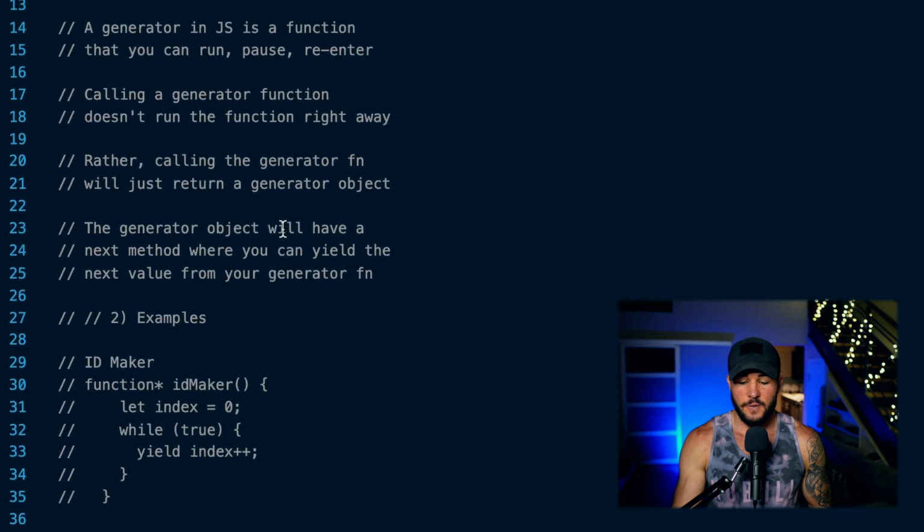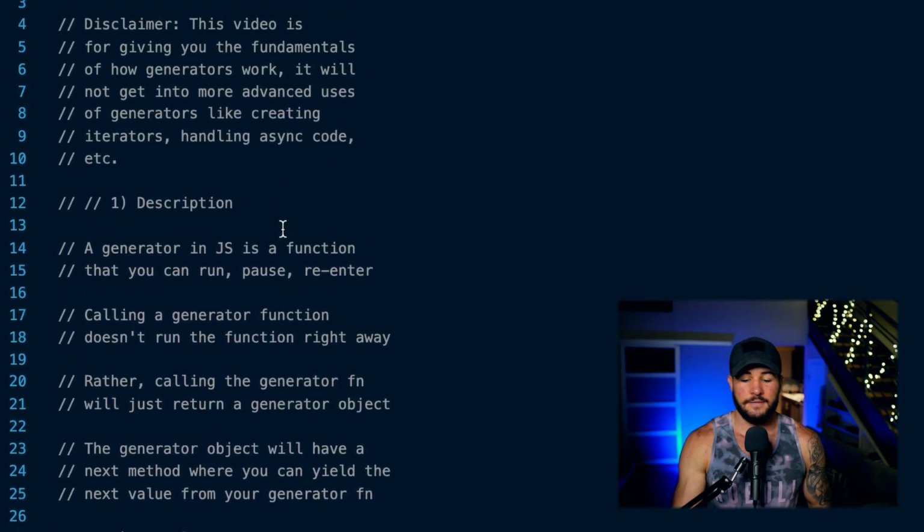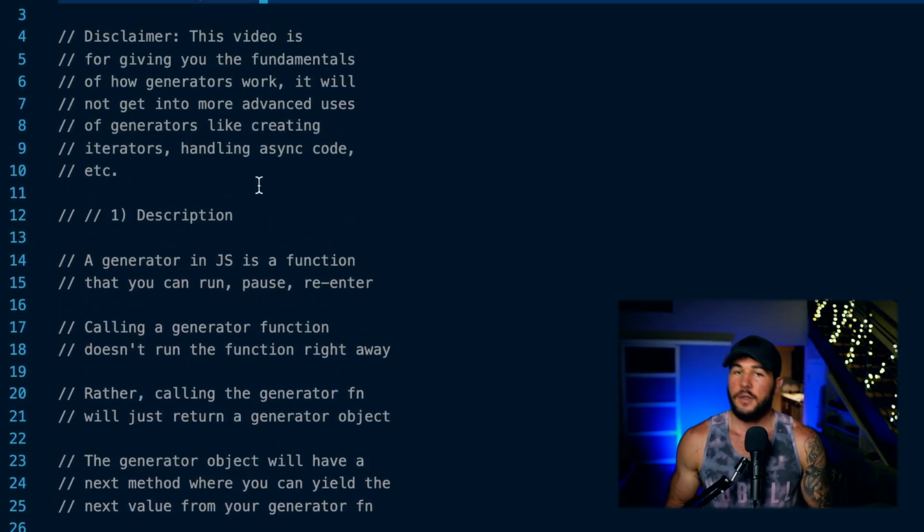Now, this video is not necessarily going to be an advanced guide on generators. There's definitely some more advanced things that you can do with generators when it comes to being a library author and creating your own iterators and working with asynchronous programming and different things like that. But this video is going to be more of a beginner's guide on giving you the fundamentals of how generators work, okay?